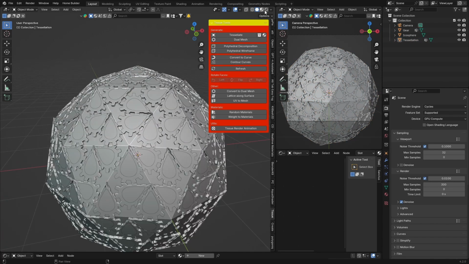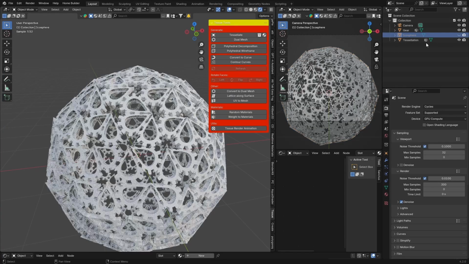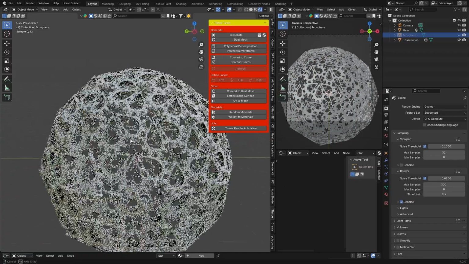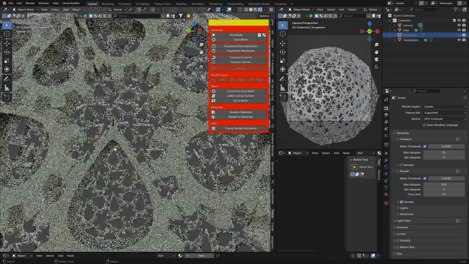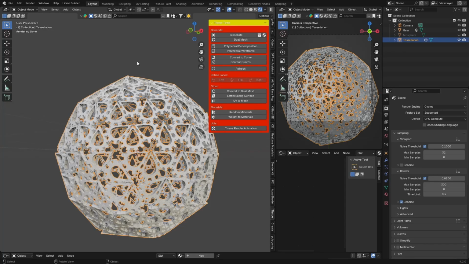Now you can see it's created something like this. If you want, you can click on this icosphere and hide it, and now you've got something like this. So it's now tessellated like this, and this looks pretty cool. So you can create some cool things. This gear is basically used to create this, and you can mix two other objects.